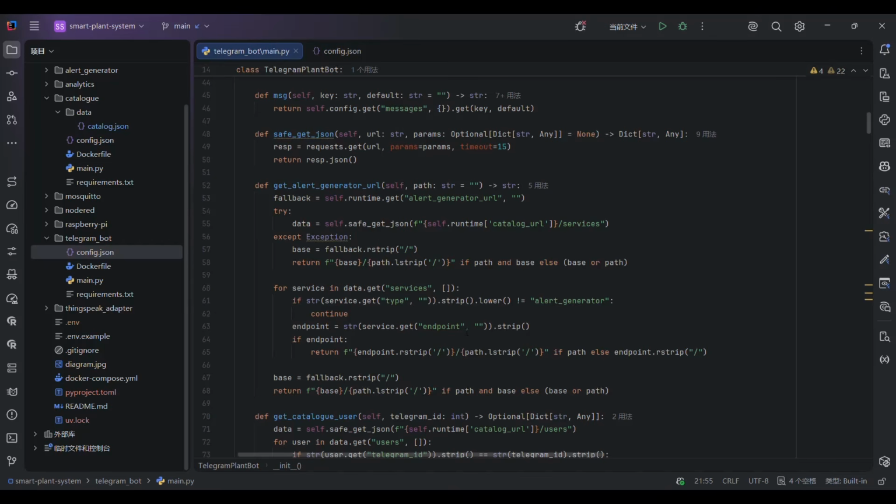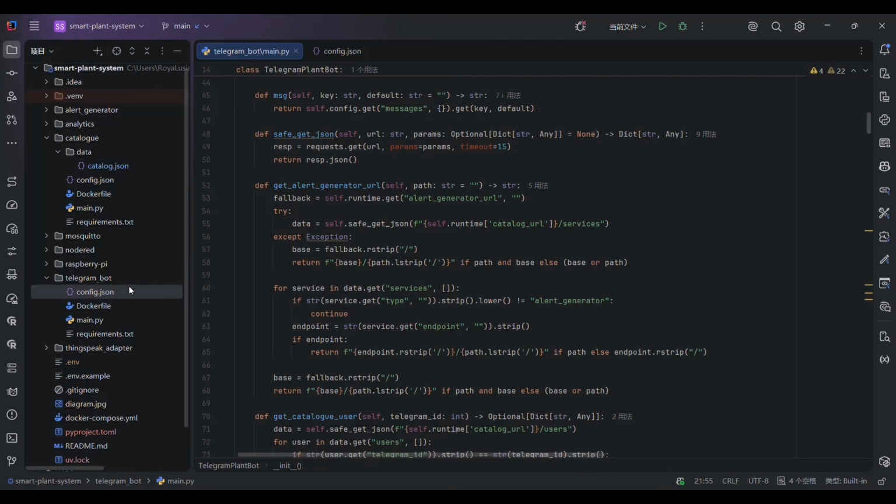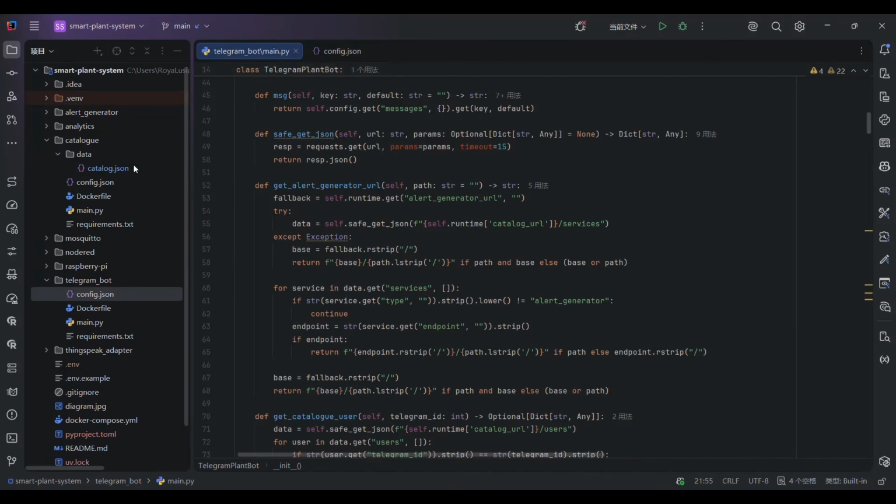This is the URL. If not found, I will use the fallback, which is a hardcoded one. So let me check on the catalog.